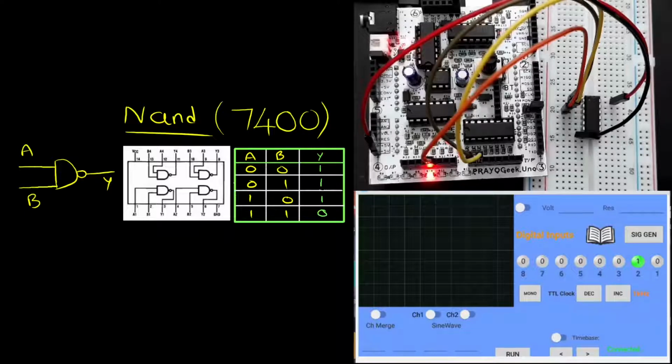If you look at the truth table, for 0, 0, we had the output as 1, 0, 1 output should be still 1, 1, 0 also it should be 1. And when you make both the inputs 1, as you can see I have made both the inputs 1, that's when the LED has turned off. So this is exactly the inverse operation of the AND gate. That's the reason it's called the NAND gate.